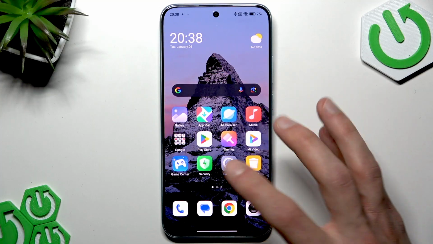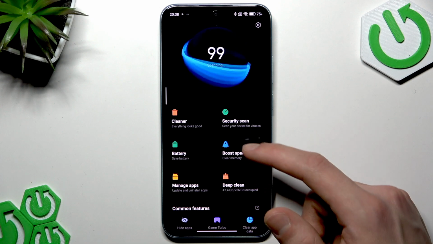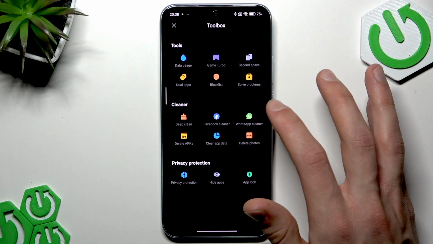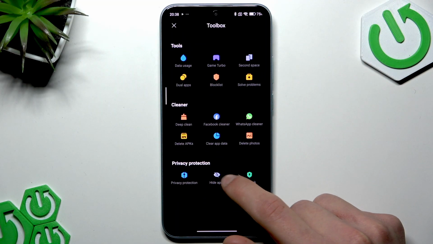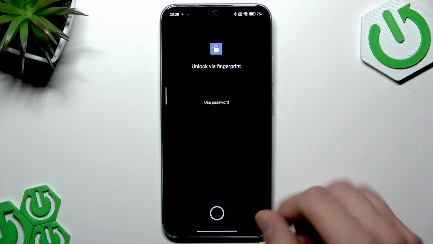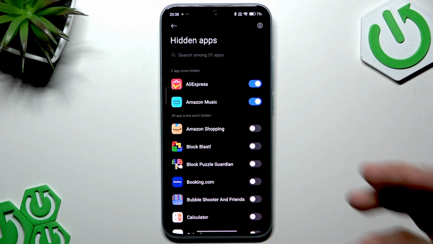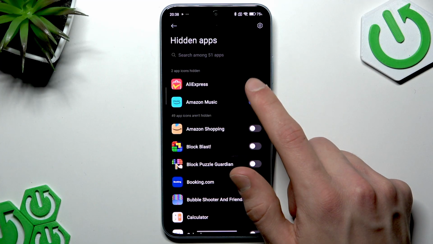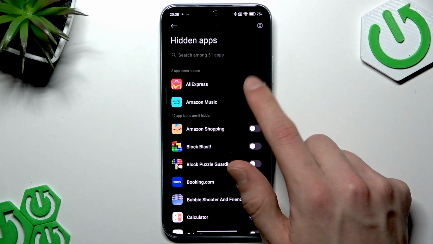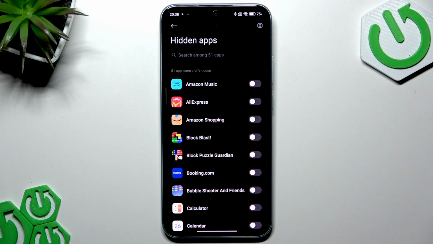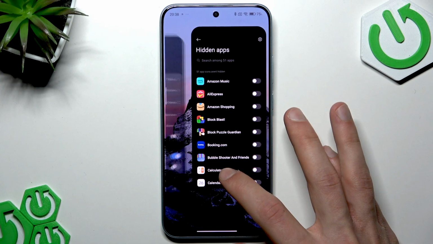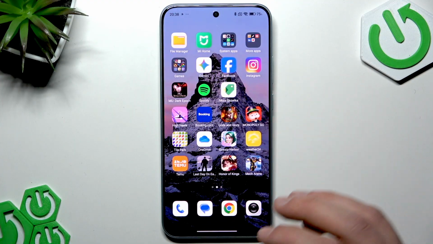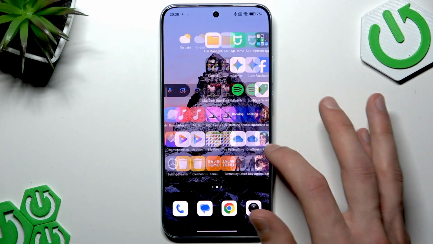Now, if this didn't help you, go to Security application on your device, then navigate down to Hidden Apps menu, open it, use your fingerprint to unlock it or your password, and see if any applications have the toggle switched to the right next to them. And if some have, then switch the toggle to the left, then check your home screen once again.